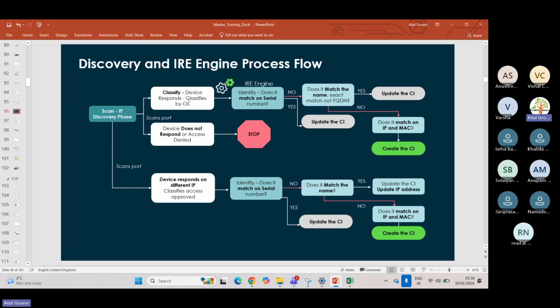Okay, what are you? I'm an OS. Which OS? I'm a Windows server. Okay, chalo, we'll move forward with this one. So we saw three different pictures, and the purpose of these three different pictures is the same: how the discovery works for me in the background.